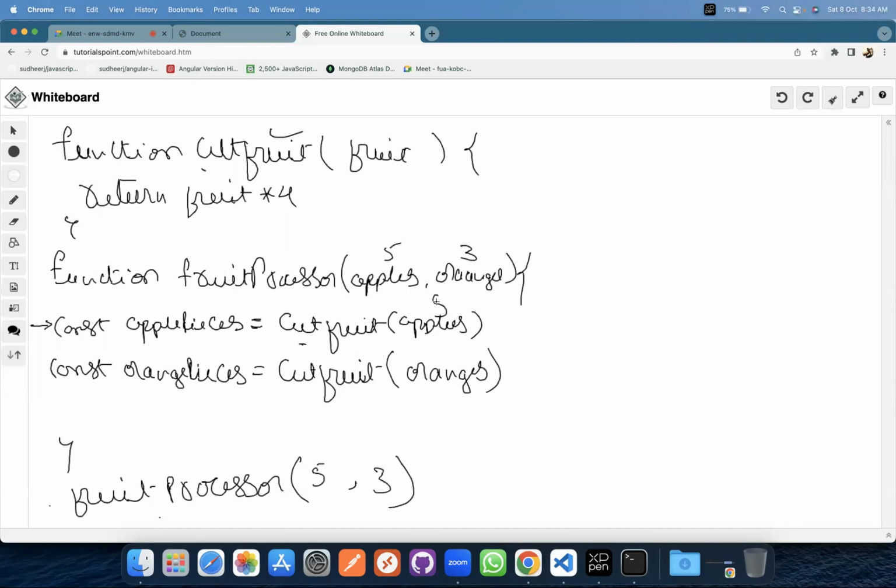5. So it will pass 5. Once it calls apples as a 5, now I am calling this function. This code will stop here, halt. It will pause here, because I need to get the value of apple pieces. How are you going to get the value? I'm calling another function, wait. It's going to wait a few seconds to get the value.